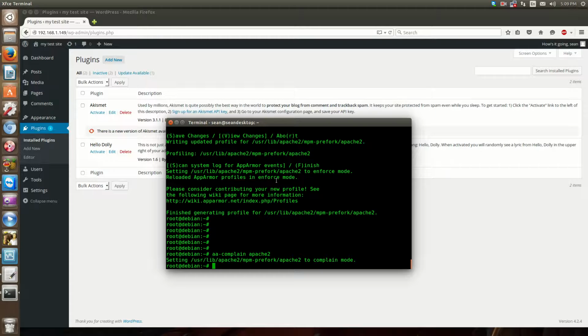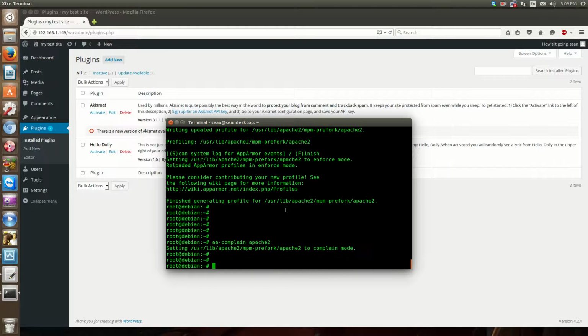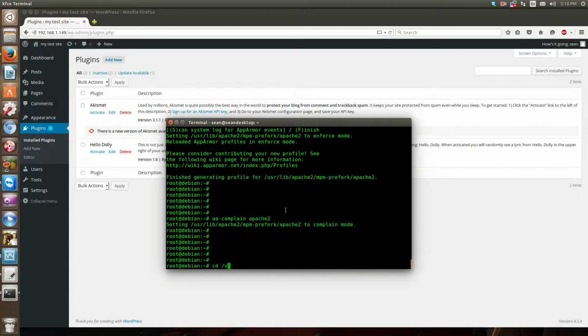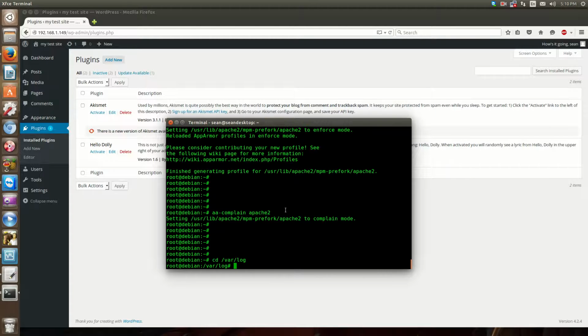Okay, so what this does is that it takes Apache into complain mode. And now with complain mode, any type of weird activity that would normally trigger an event for AppArmor to stop, let's say, tools from executing, it'll report to us rather than let us know after by breaking our site. And now to find out any type of complaints, you can just go var log and then cat syslog.